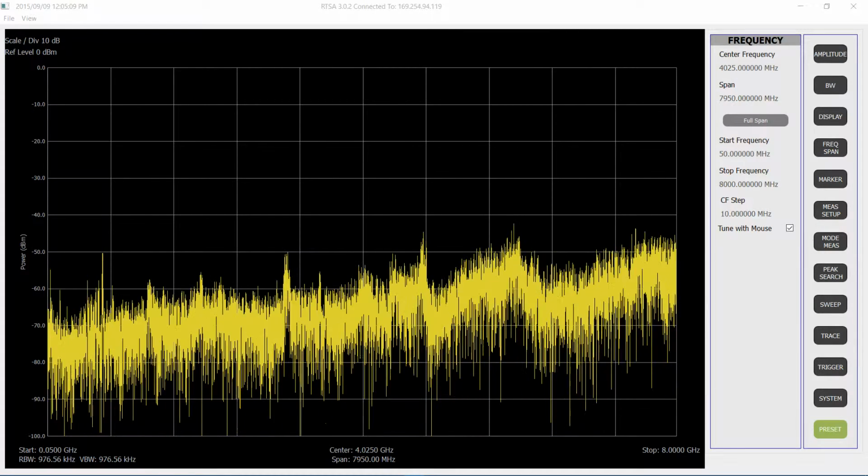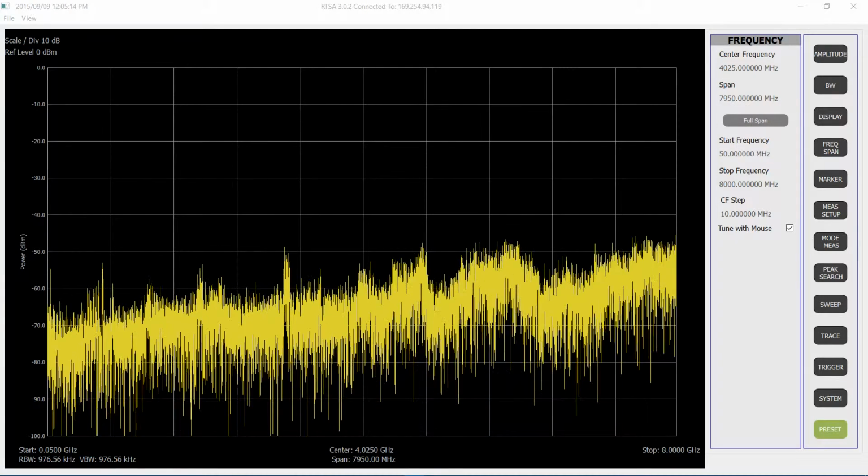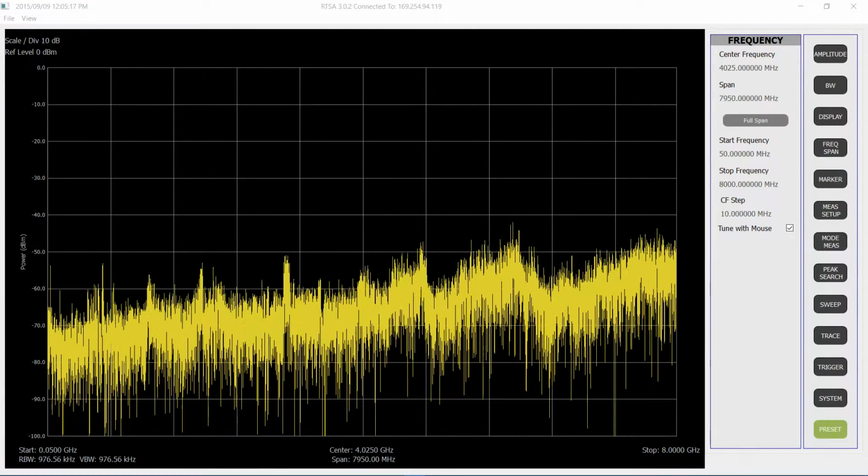Hey everyone, thank you for checking out this video on how to make channel power measurements, and we'll be touching on Mode Measure, Meas Setup, and file save and load.